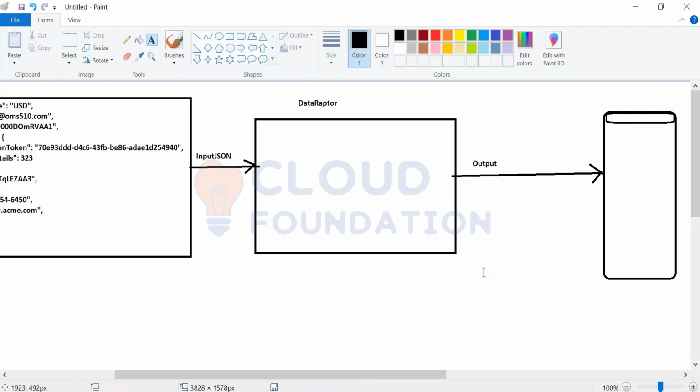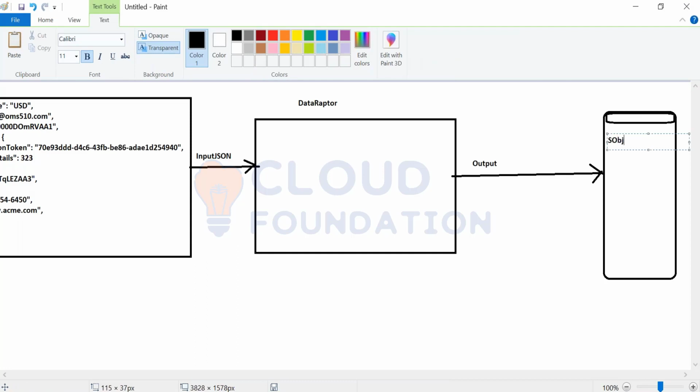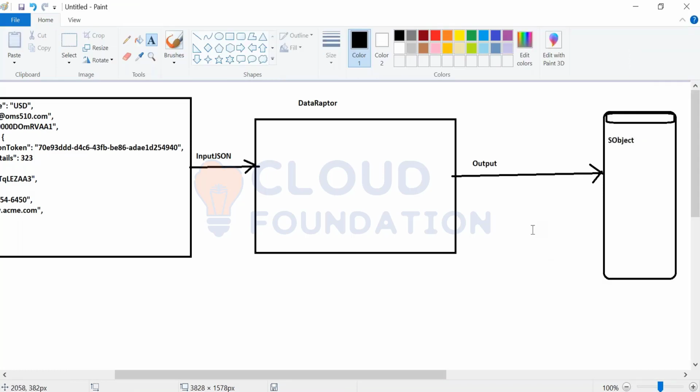So here, what is the output? Input is JSON, output here is SObject, because you need to send the data to an SObject. Any SObject: account, contact, opportunity, position, any standard or any custom object. That is the output. We need to pass the data from our JSON to the SObject.